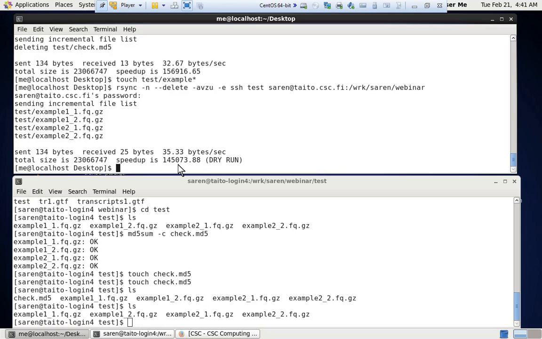So it will show you what would happen. It would transfer all these, and if there was something to delete, it would show here. But actually nothing got done. It just showed you what would happen if you didn't have the -n option. So it's a good way to check before, if you are unsure and you don't want to make any mistakes and delete files by mistake or something like that.